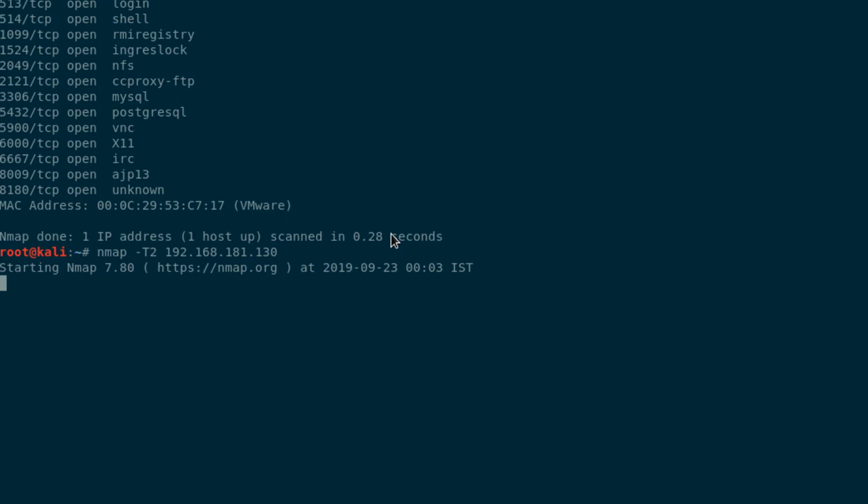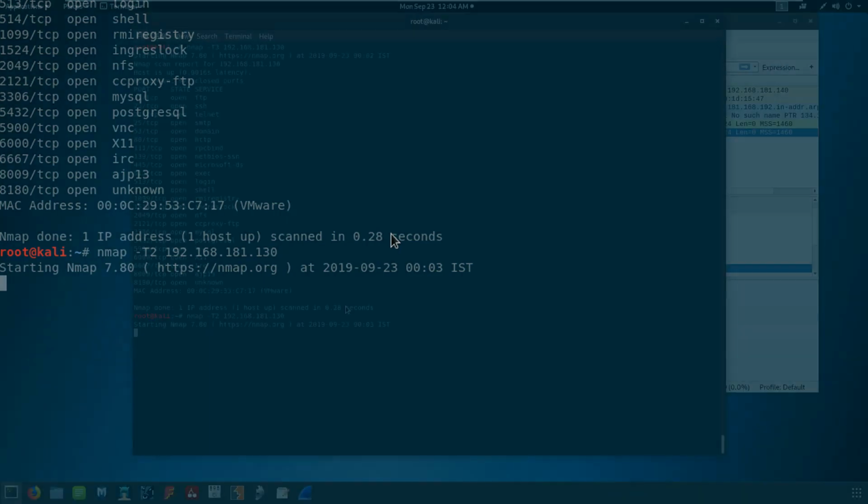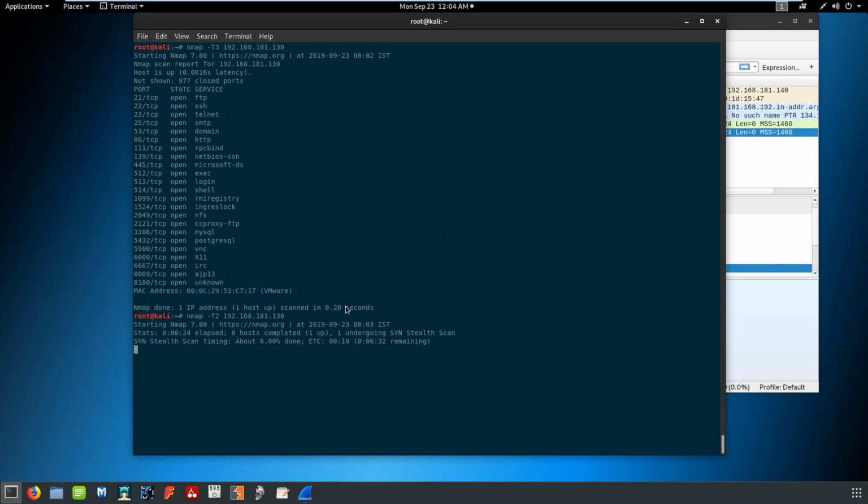See, it's taking time here. Even after a long time, it's still stuck at 8.90% done, and the remaining time shows as 6 minutes 19 seconds. So that's a long time to go. So you see that T2 is taking time. Next is the T1 option.